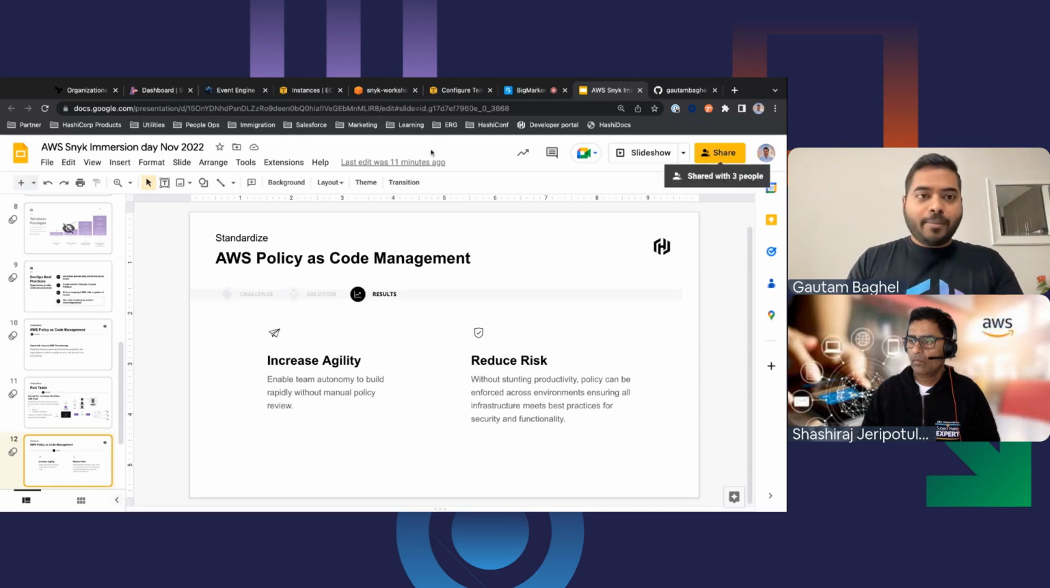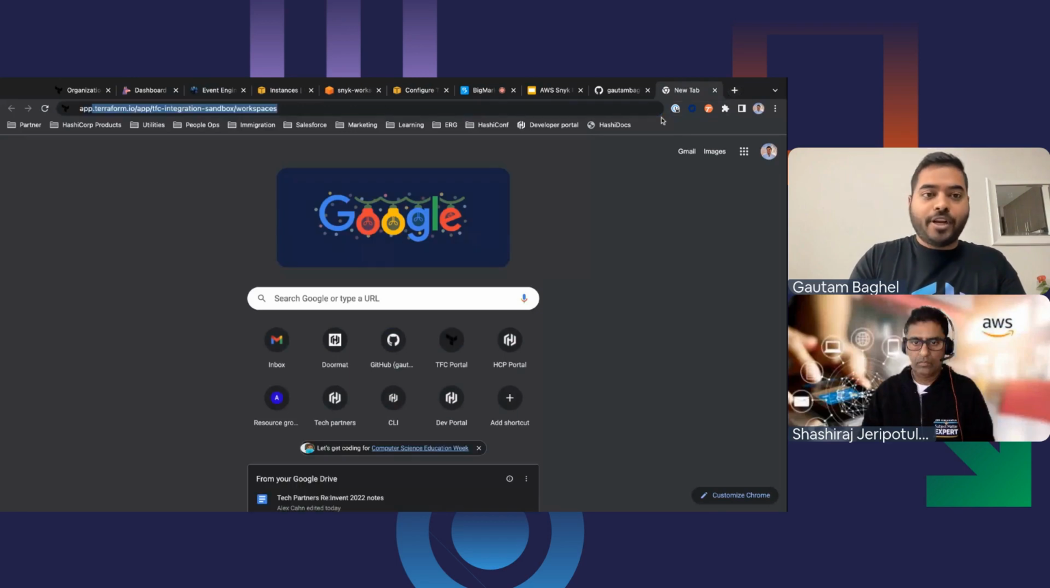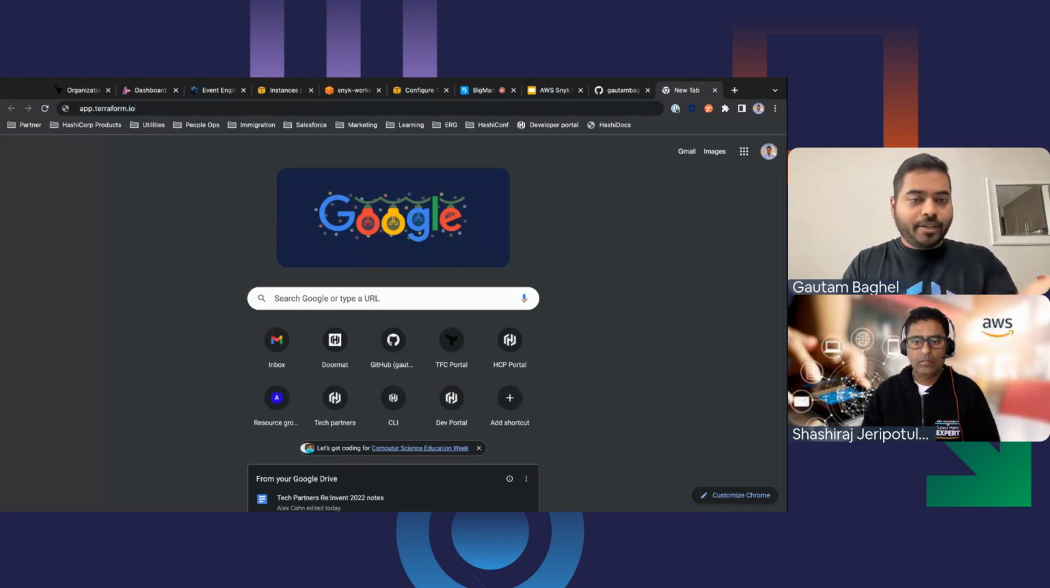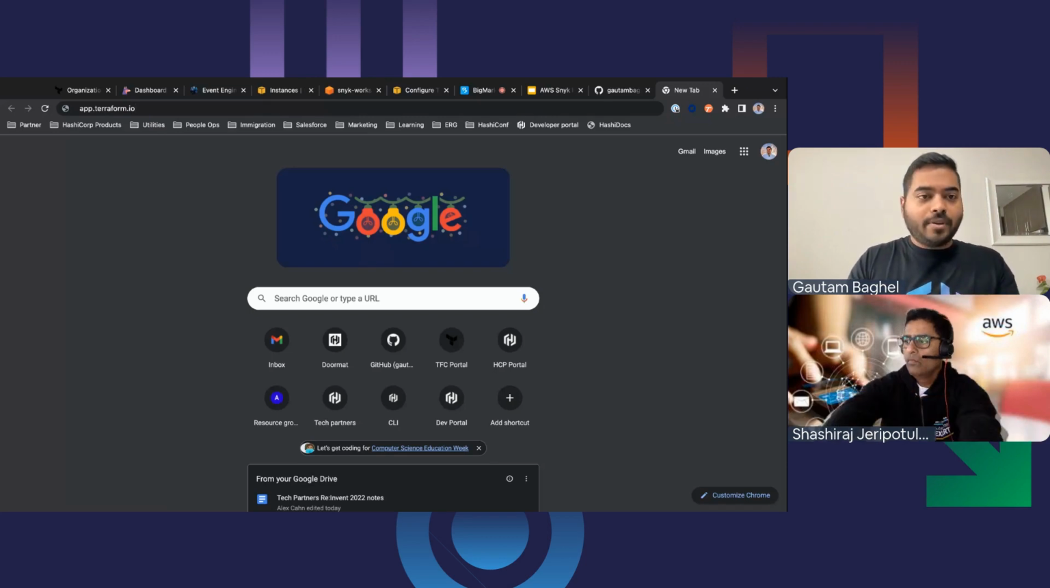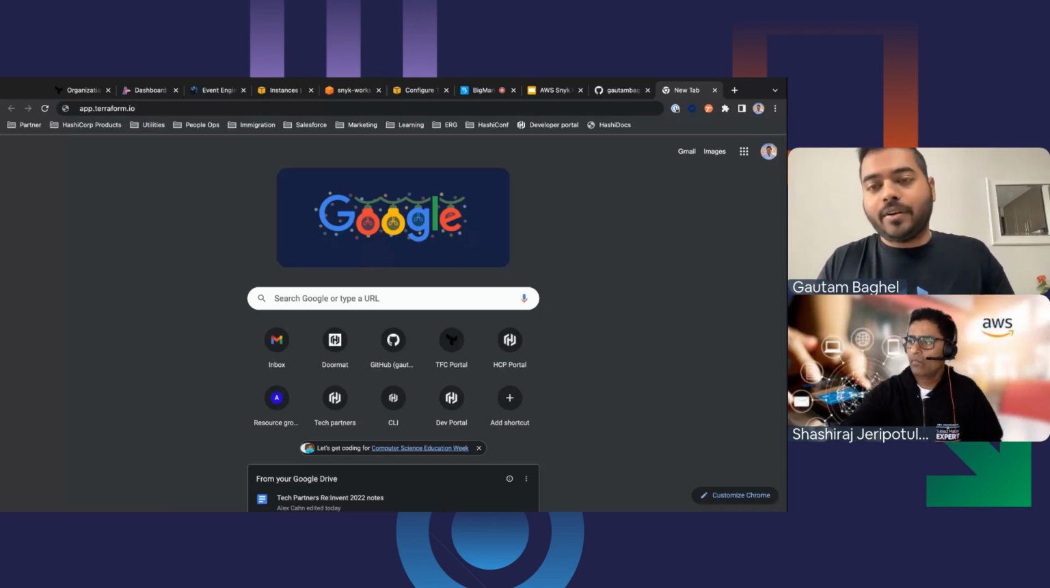So the first place I'm going to go is Terraform Cloud. By the way, Terraform Cloud is completely free. Anybody can start using it. We also give you a free upgrade for 30 days. So I'm going to type app.terraform.io. Marco, if you would be so kind to paste this link in the chat so that people don't have to type this themselves, even though it's an easy URL.